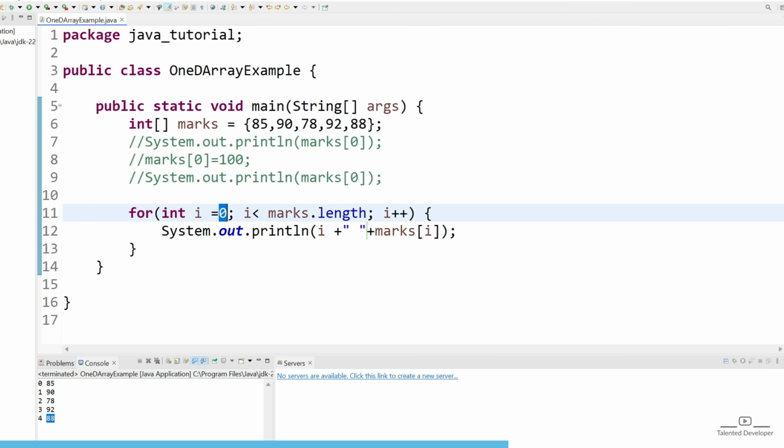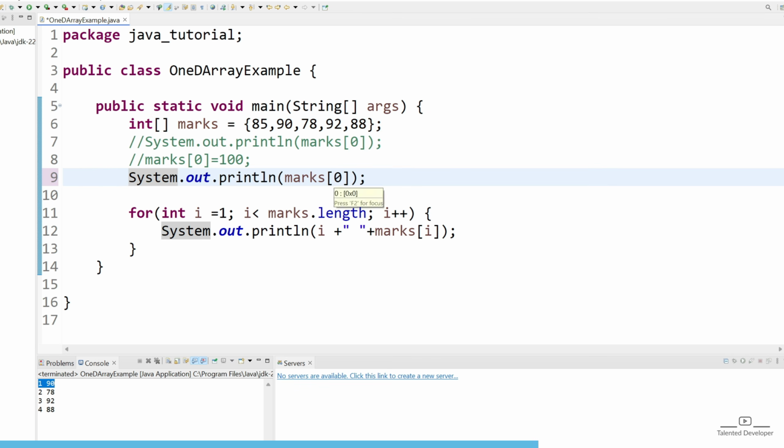And in case you start with 1, what will happen? Let's run. So you can see it is not printing the value of 85. That's why I keep saying to always start the index from 0 itself. And in case you try to access some other index that is not available at all, that means from 0 till index 4 we have values, but if you try to access any other index, then you are going to get an ArrayIndexOutOfBoundsException. Please make sure to check carefully.